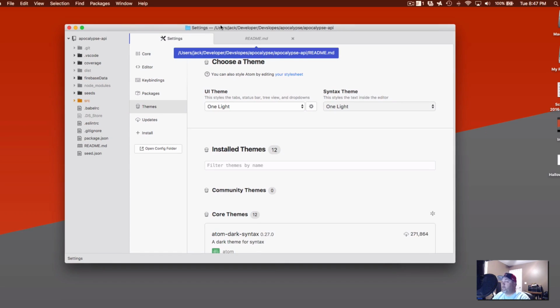So that pretty much wraps this lesson up. It's a quick lesson. Just want to go over installing Atom, and the next lesson we're going to jump right in to installing Node. So let's jump on over there and check it out.